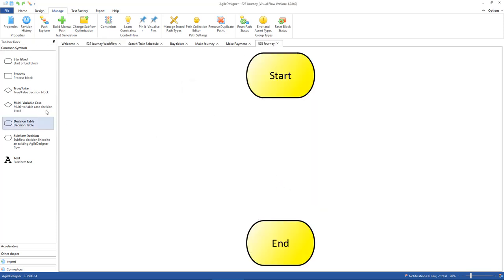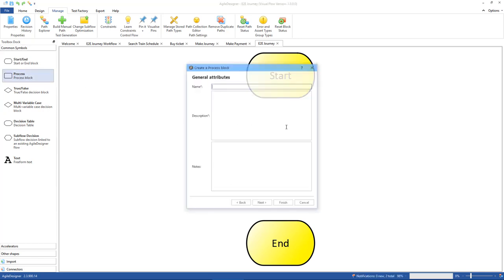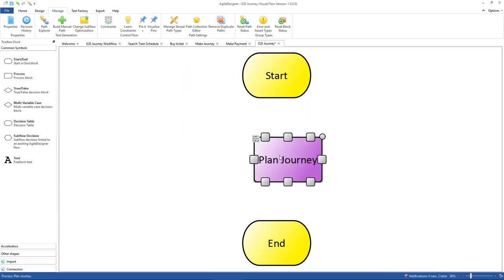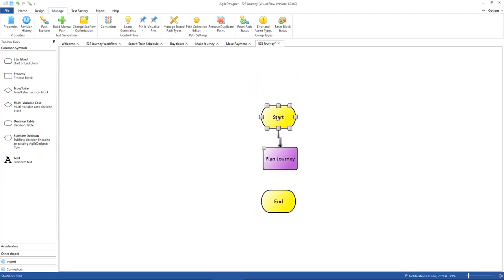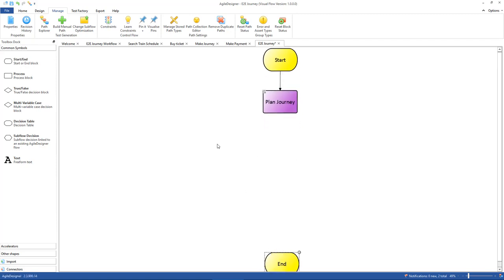Okay, so I'm going to make it simple, pretty much. Plan journey. You need an activity at the top in order to loop back, and I'll link that. And okay, so the first decision, subflow decision, is going in here.